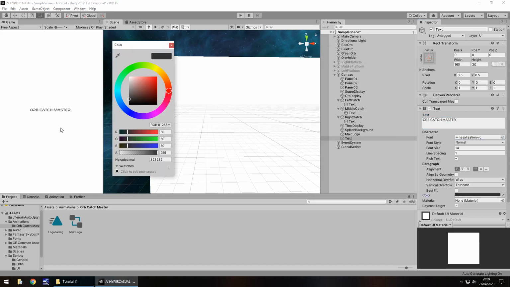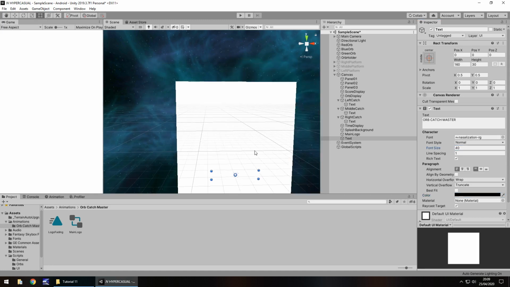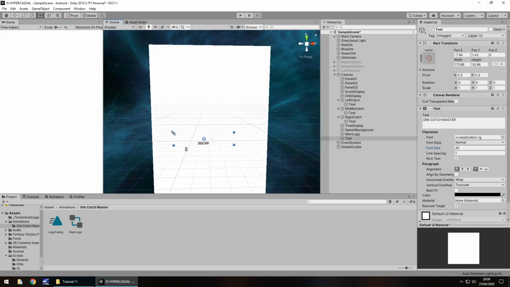I'm going to set it absolutely black. It's kind of a very dark grey, the colour at the moment. I want it completely black. And I'm going to increase the font size to maybe 40. And now we just need to adjust that size using the rect tool there. So we can adjust that way and that way. I think 40 might be a little bit too big, so let's have 36.